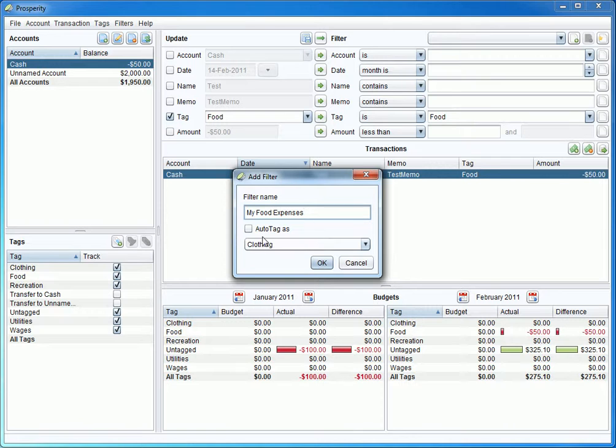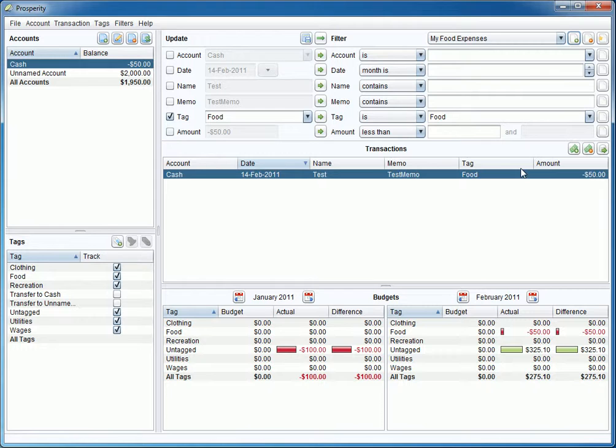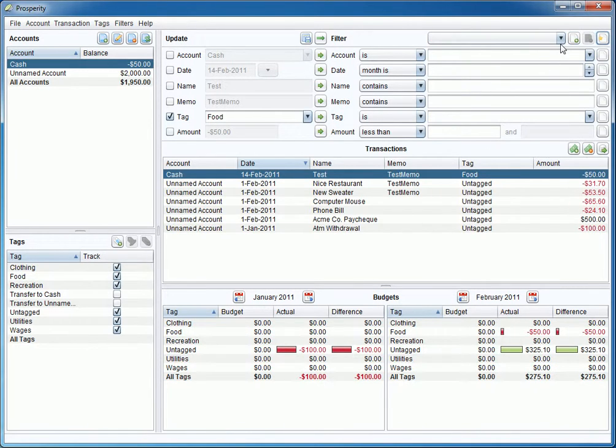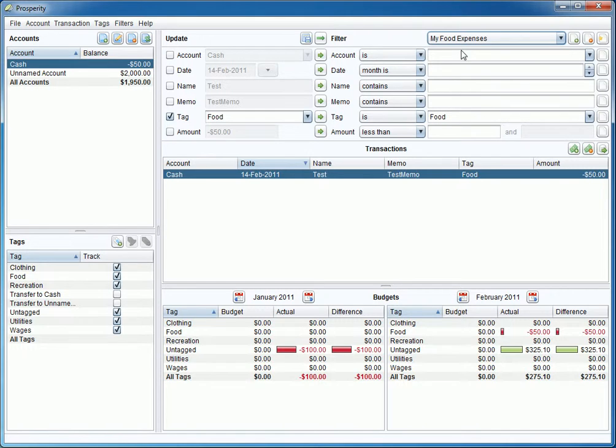Okay, we'll ignore this auto tagging for now. I'm going to talk about that in a later tutorial. So now we have a filter up here. Now if I clear the filters, we see all of our transactions, and if I go back and select my food expenses, because I want to look at things that have a tag of food, there we go. It calls up that transaction that we had before.